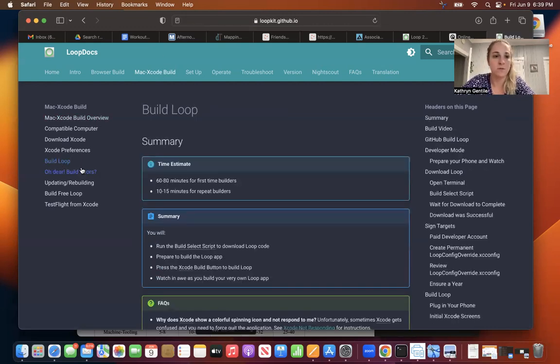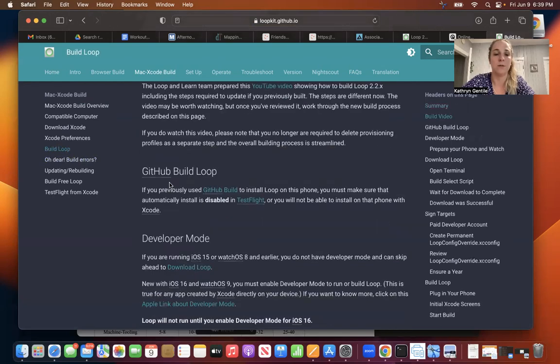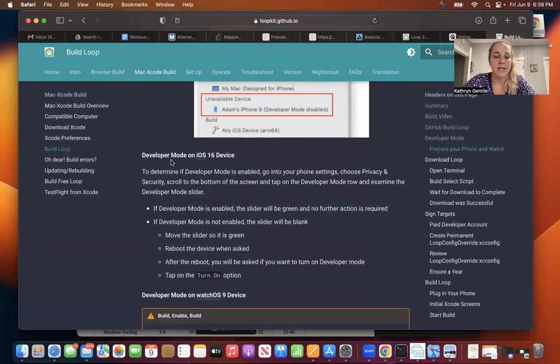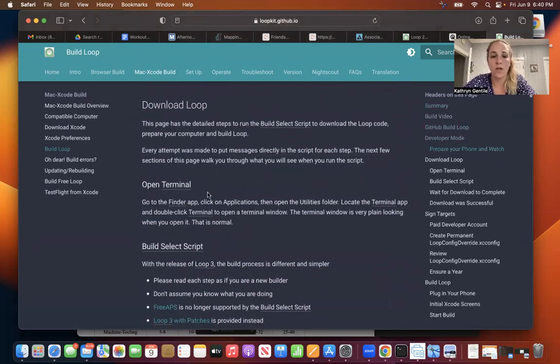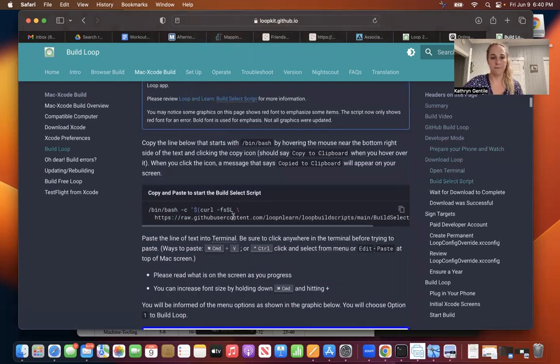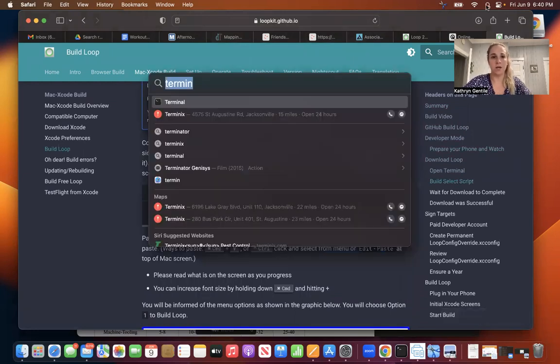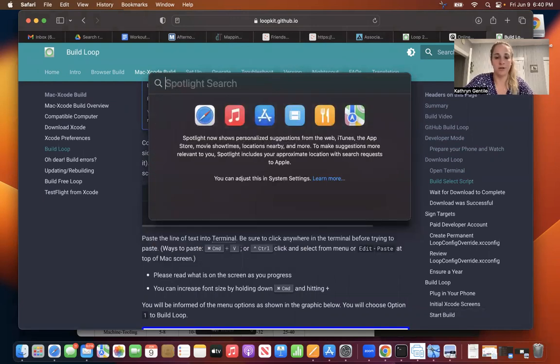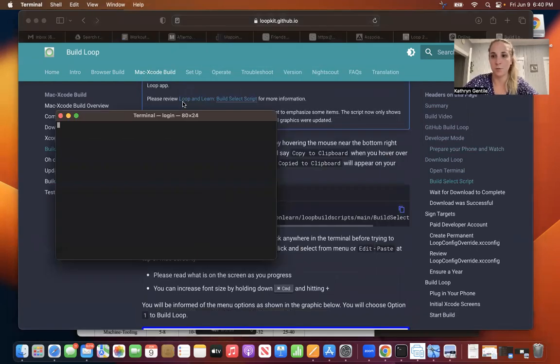Now, for the purpose of this video, I'm going to skip straight to build loop. And I am going to scroll and find the code. So here it is. I'm going to copy and paste this. And then we are going to search terminal. And then sometimes it'll say in here that you need to do an update. When it says that, you just have to copy and paste what is already in there, and it'll do that update for what you need to do.